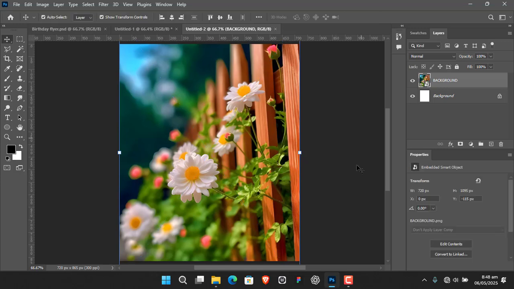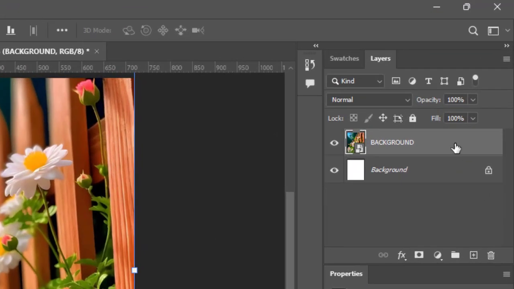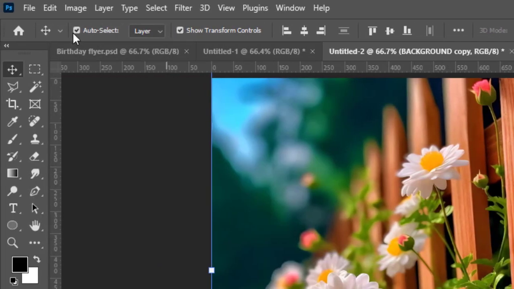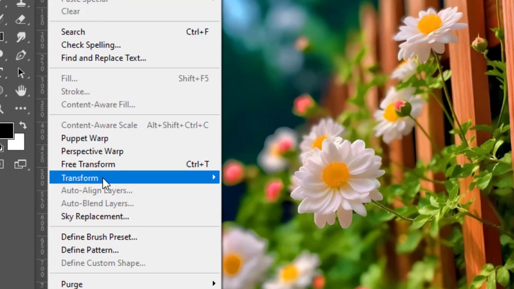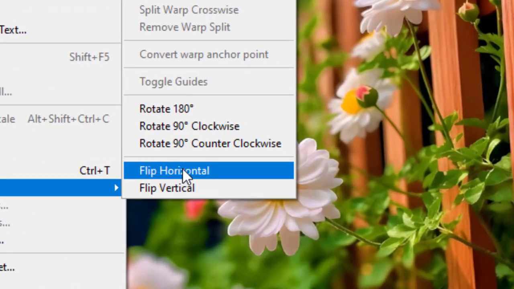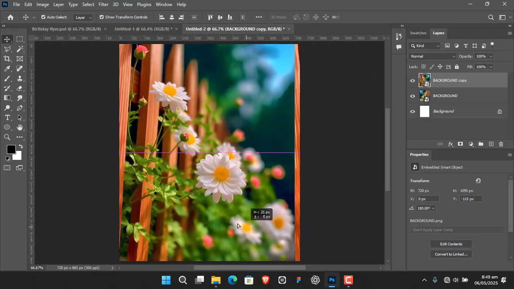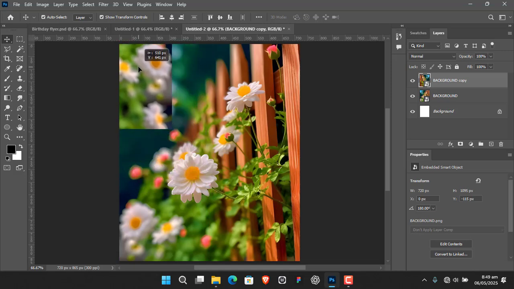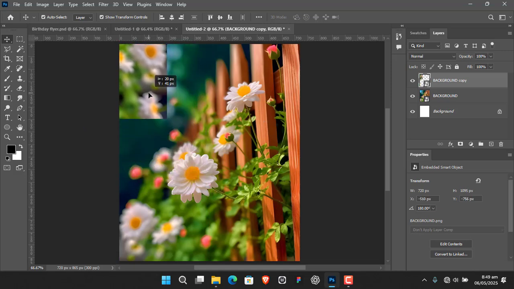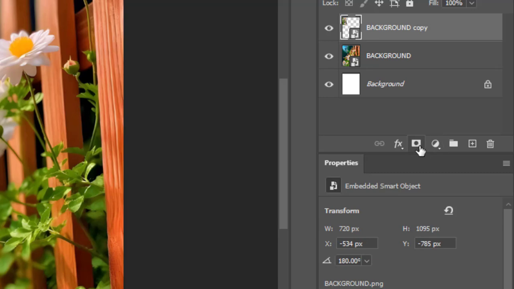Now once you've done that, I want to put some flower at this left corner. So what I will do is that I'll click and drag this one to the plus icon to duplicate that, and the next thing I'm going to do is that I'll come to edit, come to transform, and select flip horizontal. Now I'm going to drag this one all the way to this corner, and what I want to do is I'm going to give it a layer mask.